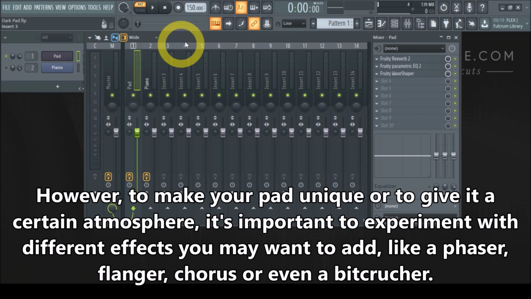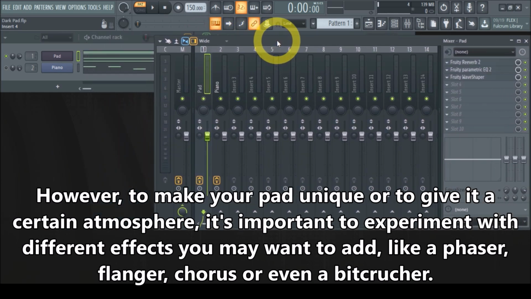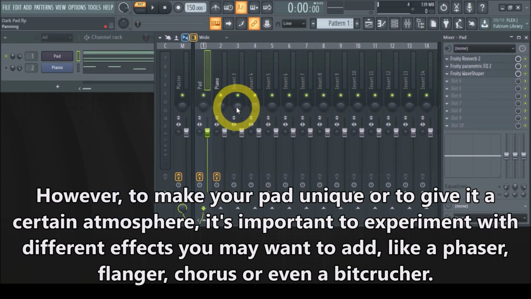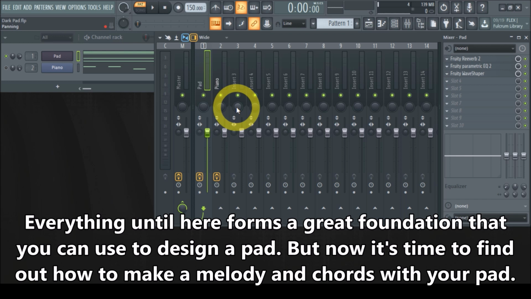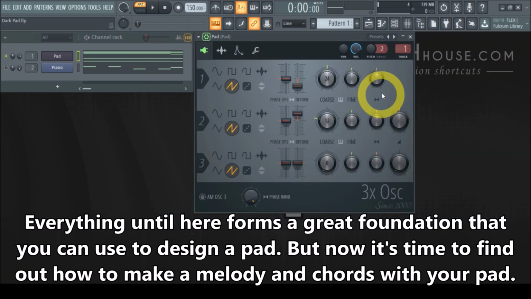You can also automate the filter options. There's so many things you can do to make it your own. Hell, you can even add a bit crusher on it just for the sake of it. It just depends on what you want and how you want it to sound. Still, it forms a great foundation for your pads in EDM music.